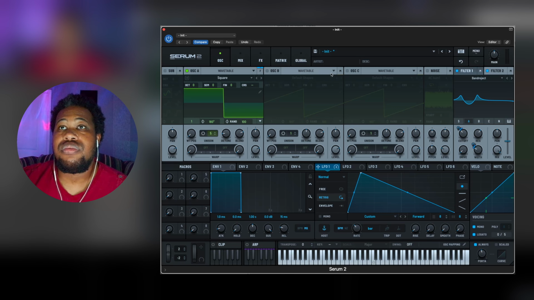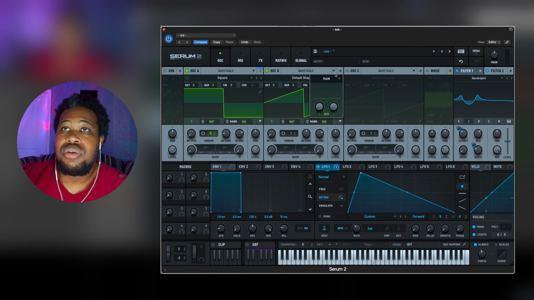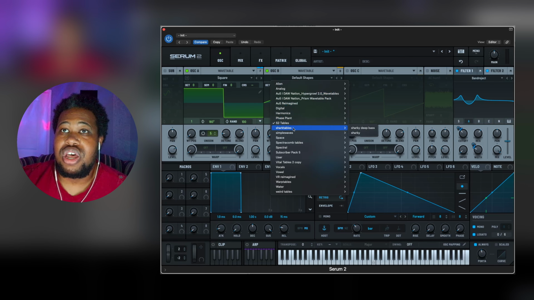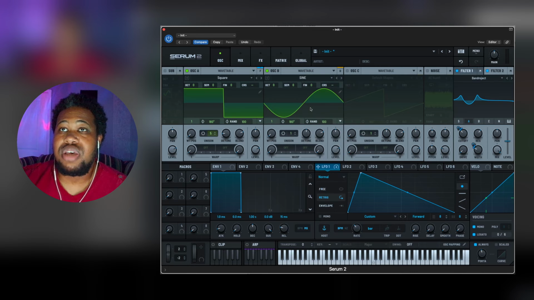So now we're going to open up oscillator B here. We're going to change it from main to direct out. This oscillator will act as our sub. I like using one of these as a sub oscillator instead of the regular sub oscillator because you have more functions to make it more saturated and make it more pronounced.